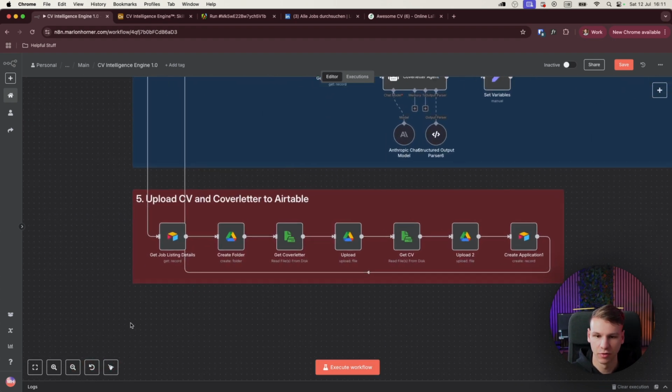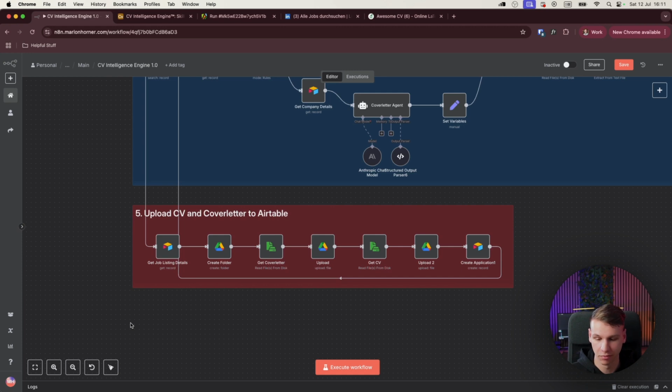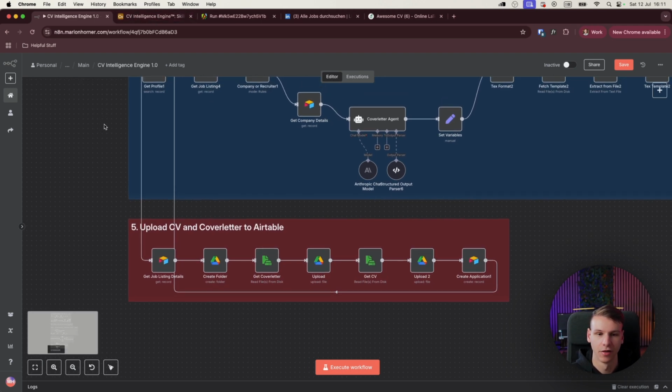So the last step is basically to upload the files that we've rendered with LaTeX to our Airtable database, and just create a new folder for each application, upload the files there, and attach them to our Airtable job listing record. So we have a clear tracking system with the status and the files that we have for each application.